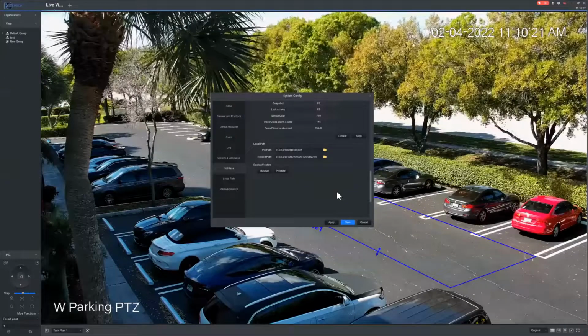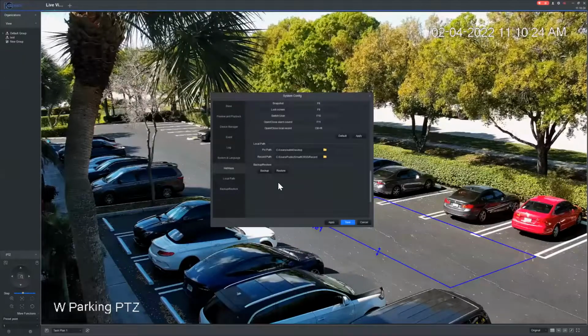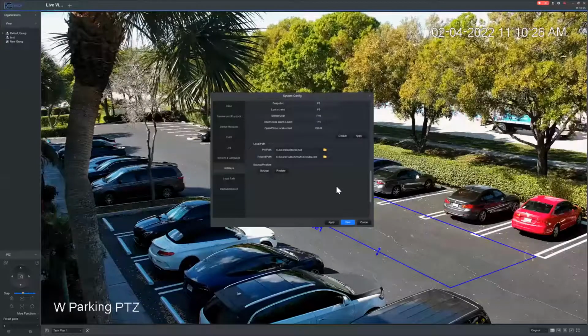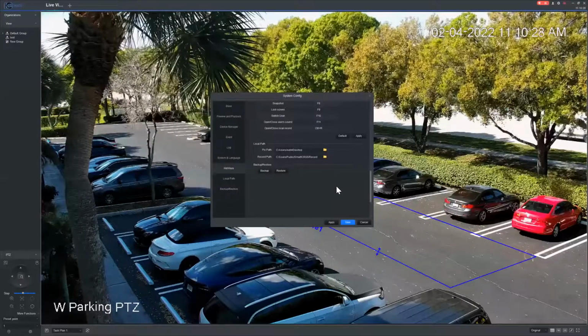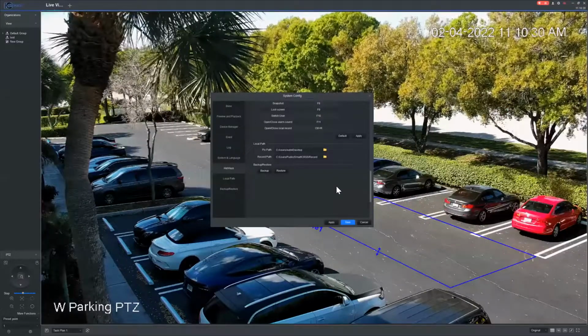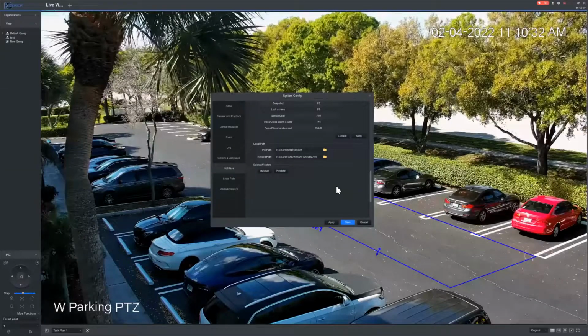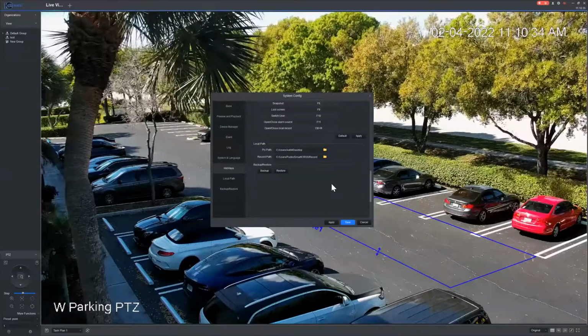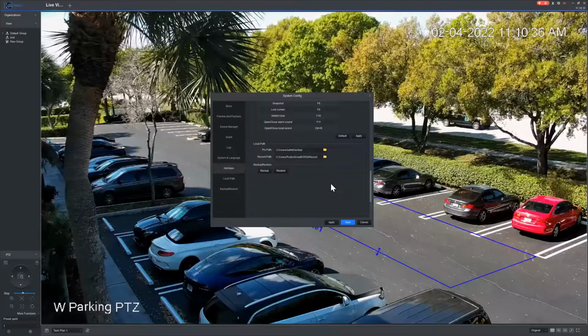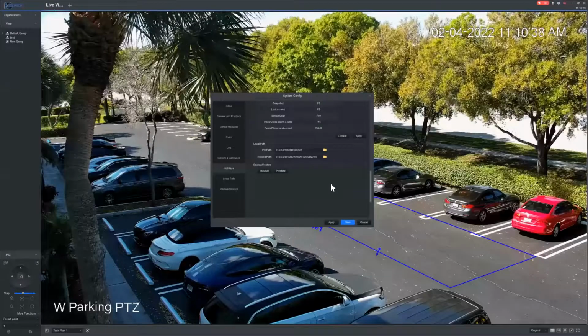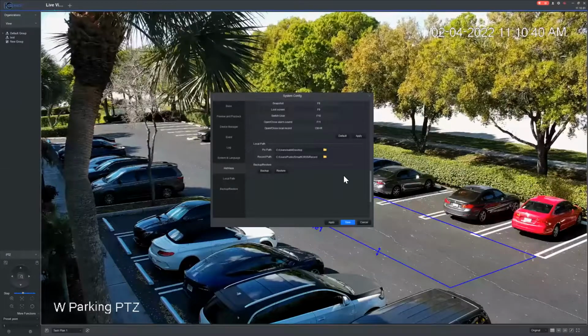So if you want to load this on multiple machines at an install, you can go ahead and export this configuration that you have here for this recorder. And then when you install them on other PCs, you'll just go ahead and install the configuration file for those other PCs as well. So they'll all have the same configuration settings.